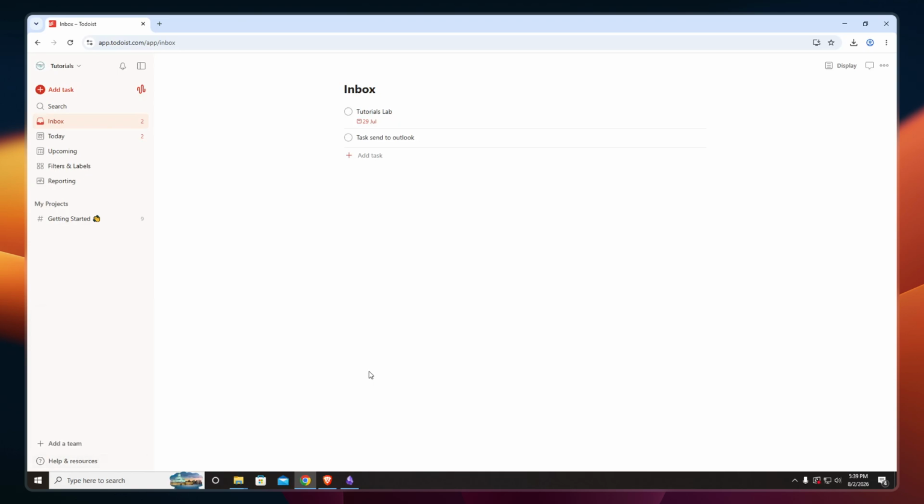Hey everyone, today I'm going to show you how to integrate Todoist into Obsidian. So let's get started with this quick tutorial.